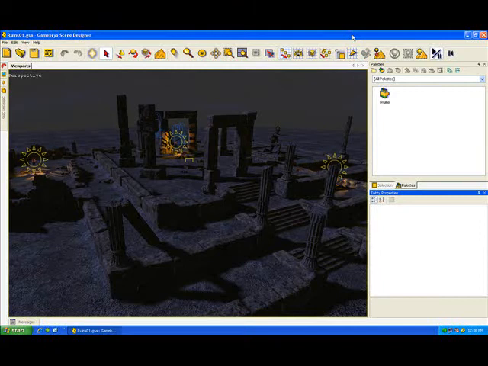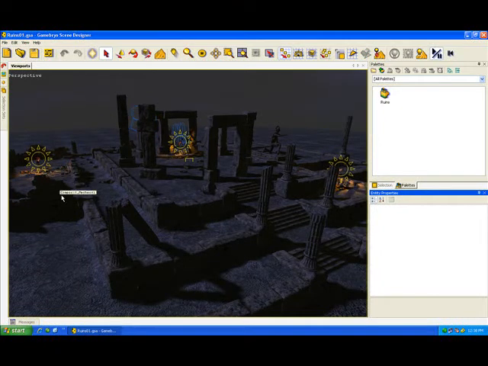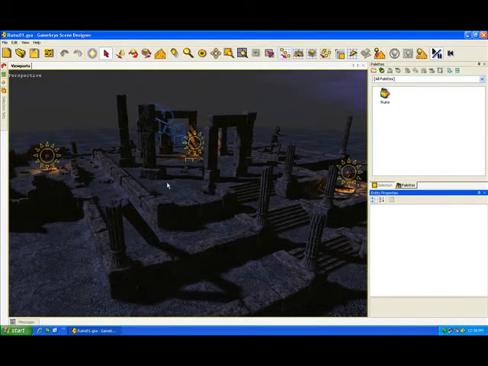In this segment, I'm going to talk about viewport navigation in SceneDesigner. So here I've loaded up the ruins sample scene, and I'm going to walk through the various ways that you can move the camera around.